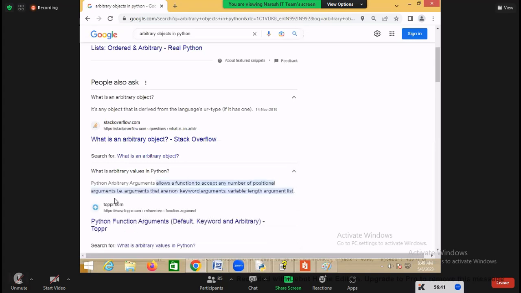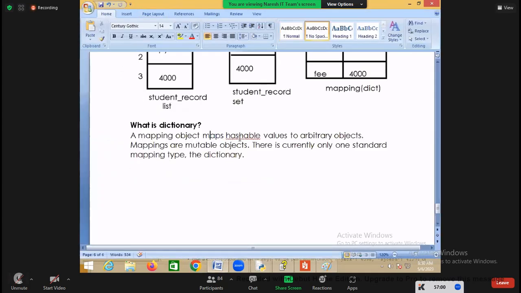Python arbitrary arguments allows a function to accept any number of arguments, more than one. More than one can be called as which one? Arbitrary. So a mapping object maps hashable values to which one? Arbitrary objects. That can be either one object, or more than one object of the same type, or it can be what here? Different type.